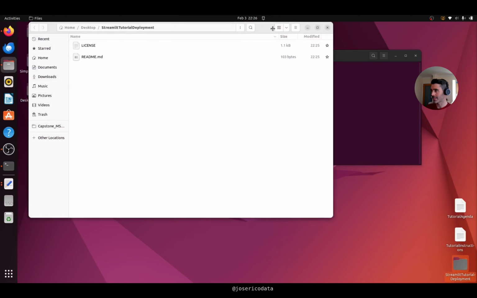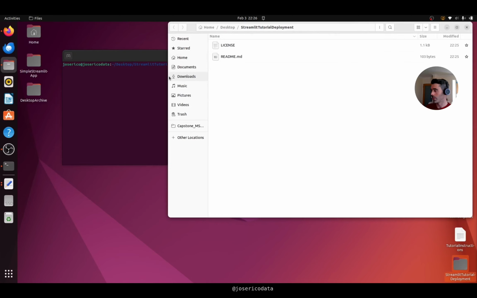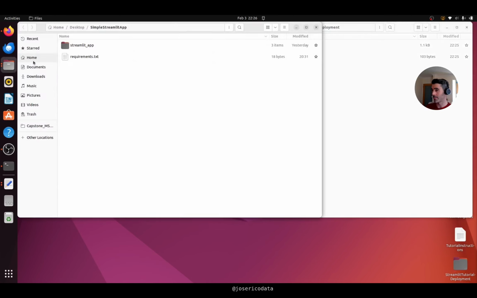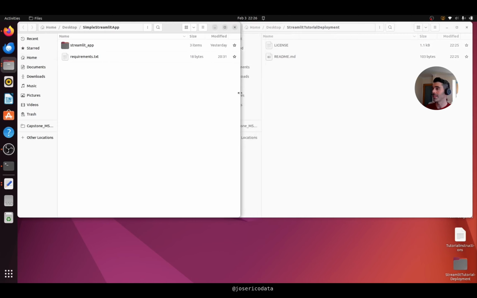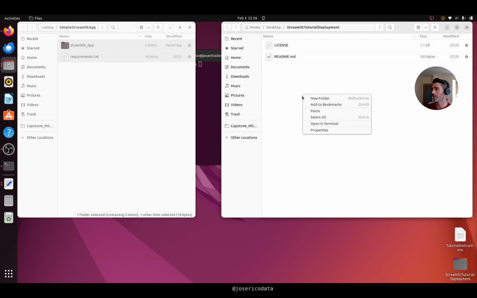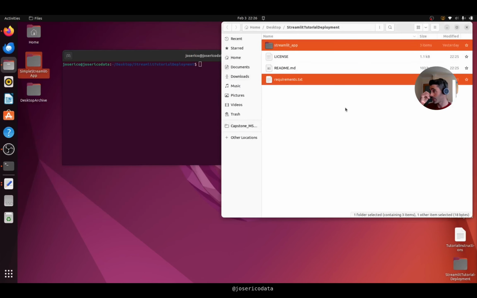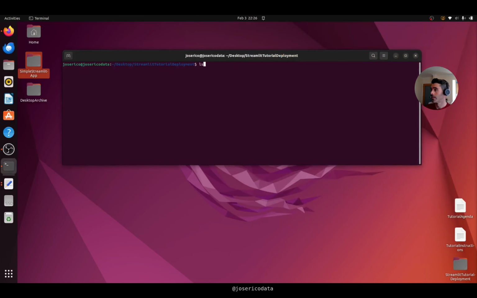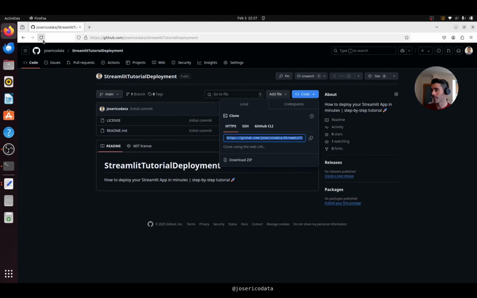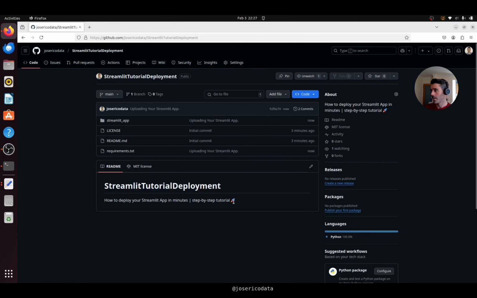Now, really important, that's the repository we just downloaded from GitHub. Now head over where you have been developing your Streamlit app and copy the relevant files. In my case, the Streamlit app and requirements.txt. You will have access to all of these, so everything is for you there. Git add, git commit, and finally we'll be pushing the files into origin main. Now if you refresh, your files are there.